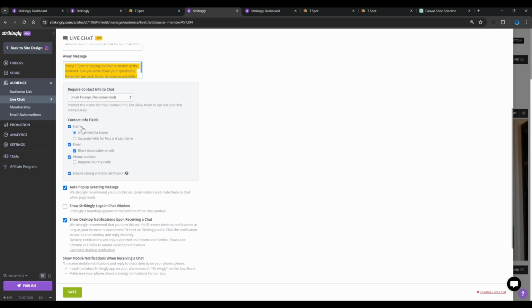So I've set it up for the name, a single field for name, so they can just have one name, and then the email. And you also want to select block disposable emails, so it will automatically discard every non-functional email. And then I've also asked for the phone number. Now you can select whether you want to have the phone number with the country code or without it. So I've selected without the country code.